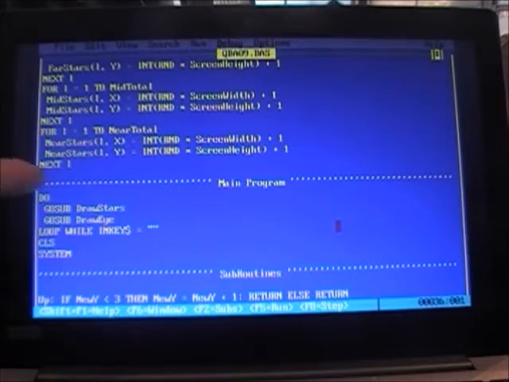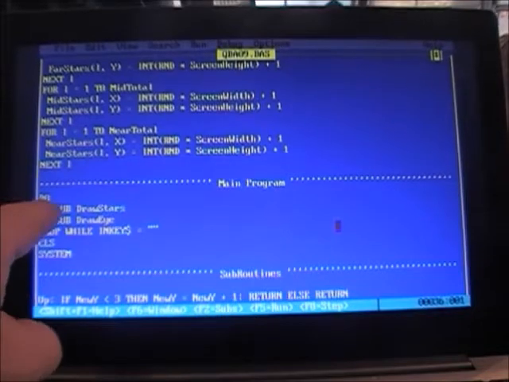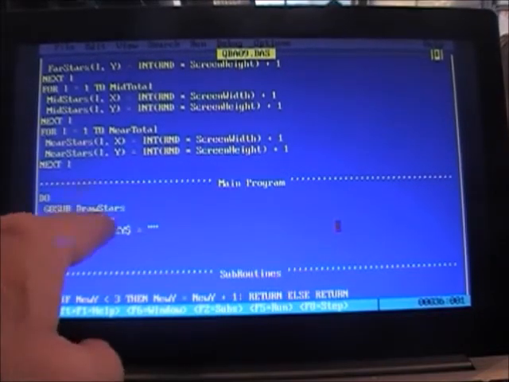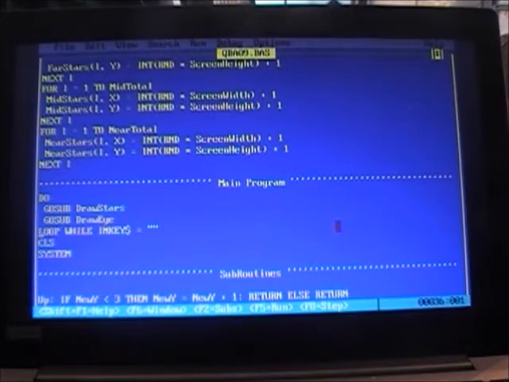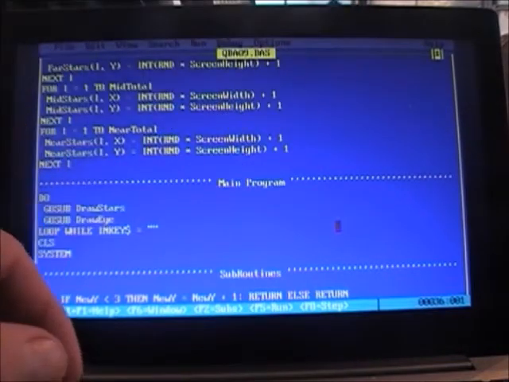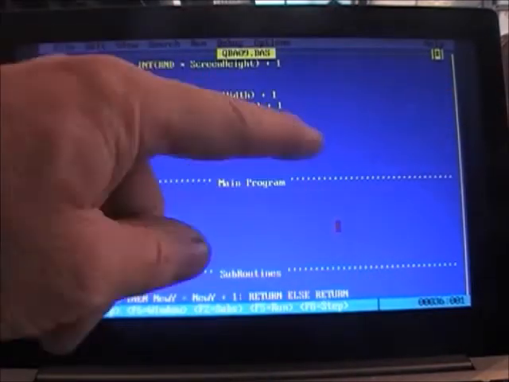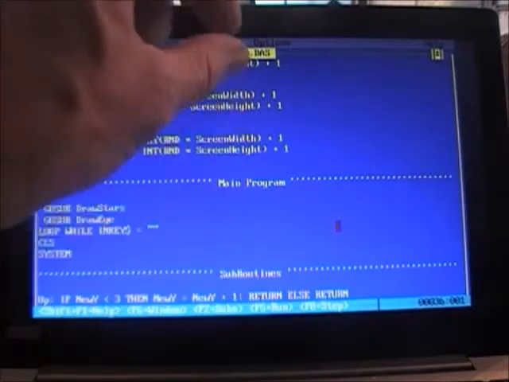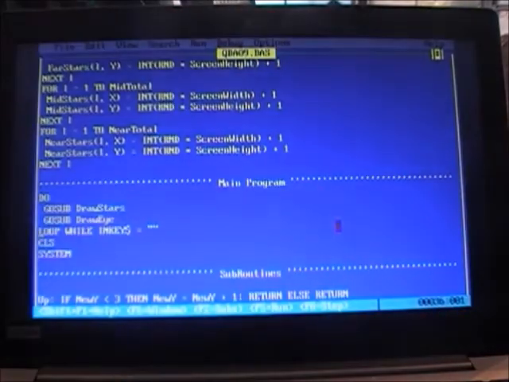So you press a key, clear screen, system done. Now we got two subroutines to deal with, GOSUB draw stars and GOSUB draw eye. Draw eye is simple enough. You see it right there in the center of the screen, and depending whether you're going up, down, left, or right, it draws that little iris up toward the top, toward the bottom, toward the left, etc.